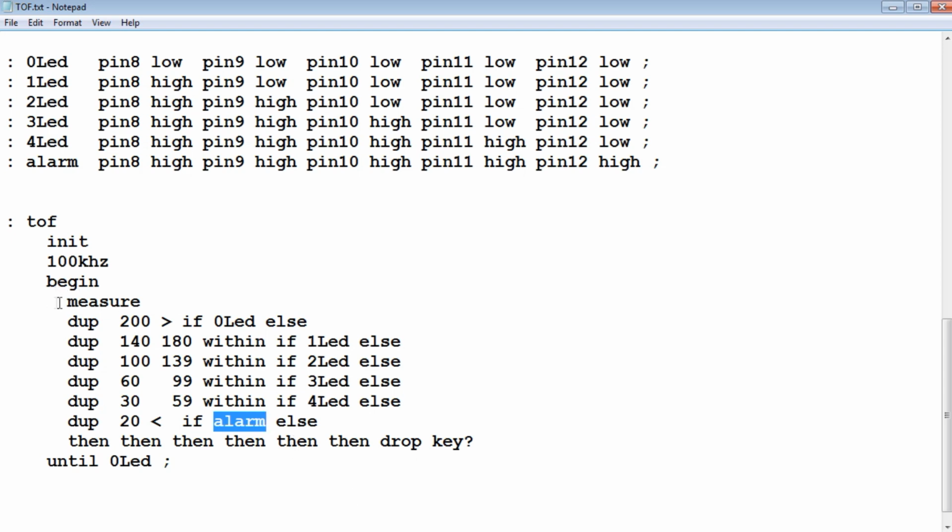So the word measure sends a null to the I2C bus at address hex 52. Then it will read 2 bytes back on the I2C bus, and that's the upper and lower byte from our distance measurement. And we turn that into a word, and that'll give us our measurement from 0 to 2000 millimeters.